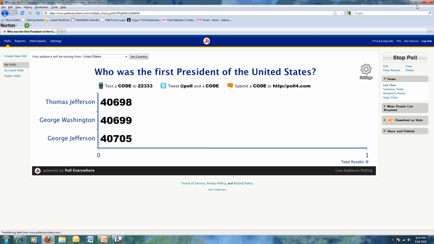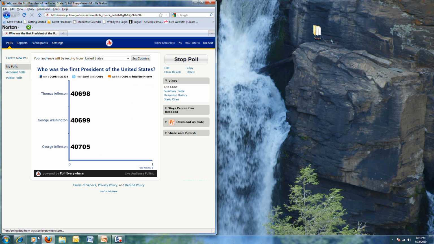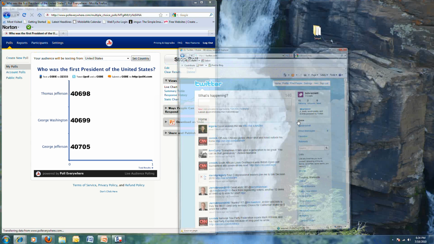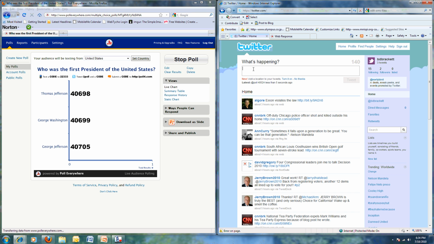And I'll demonstrate this, minimize this some, and I'll pull up my Twitter page. And I'll follow the instructions over here on the poll. It says tweet at poll. So we'll go over here and it's at poll. And then we want to pick the code for the correct answer. At least I hope we get the correct answer, especially myself. And I'll hit tweet.